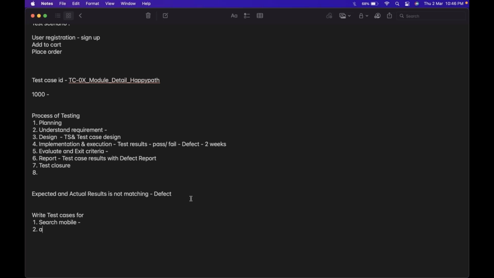Then the second test case you can write is add to cart. In this, the user is able to search an item and then add it to cart. In the cart, it should be displayed with the description and all the details. Okay, simple. And then you can write about place order.